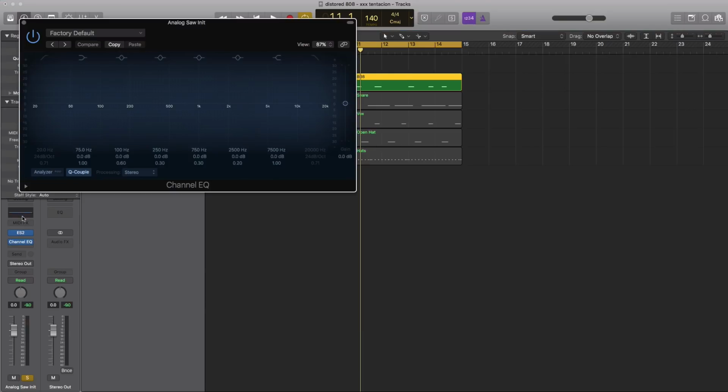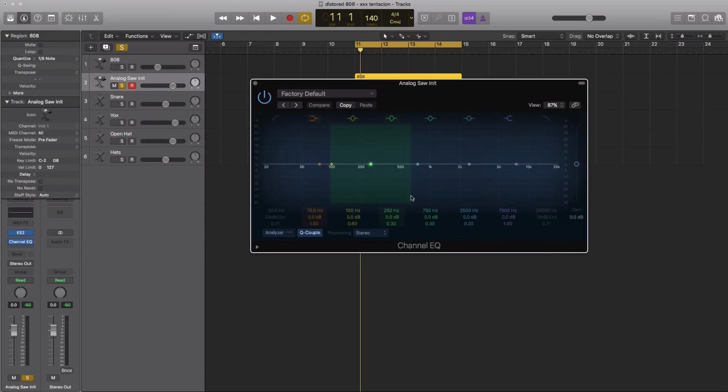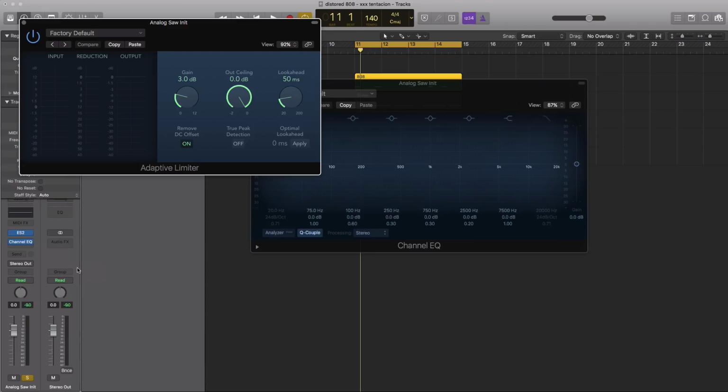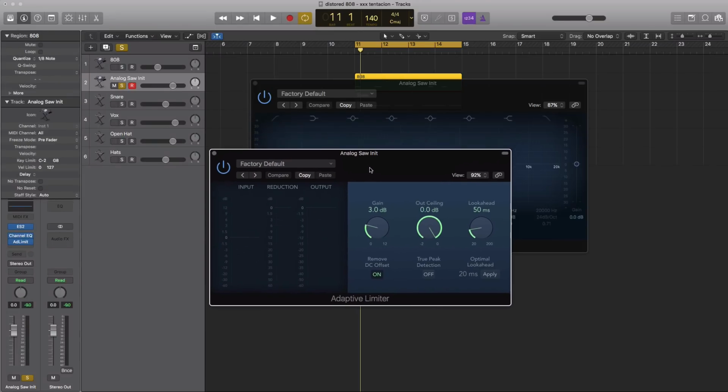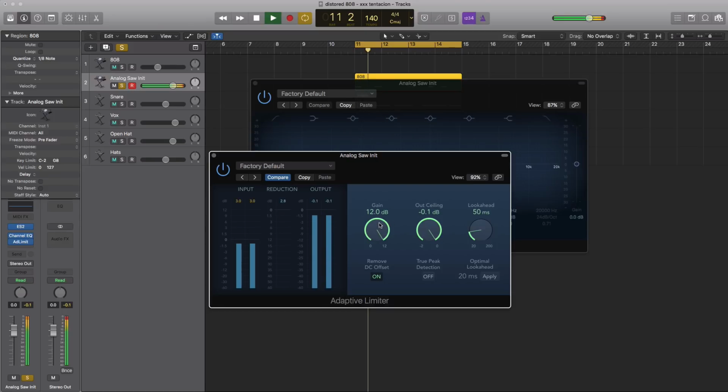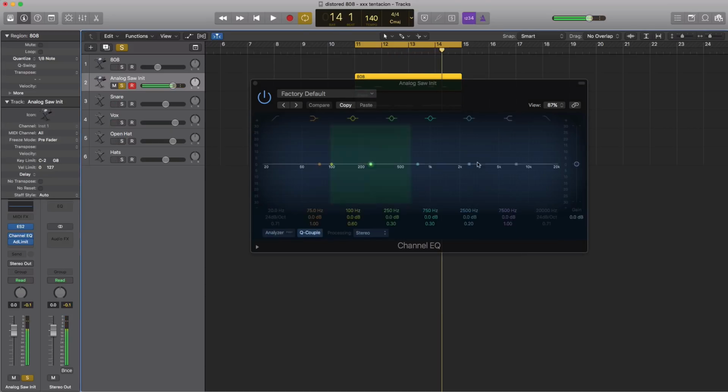We're going to open up Logic's EQ. We're not going to do anything just yet. Next, let's go ahead and open up an adaptive limiter, just to make sure that we limit those sounds coming out, because we're going to be pumping up a lot of gain and it can kill our ears and we don't want that. So we're going to set my out ceiling to just below peak, and we're going to pull up our gain a full 12 dBs. All right, let's go back to our EQ.